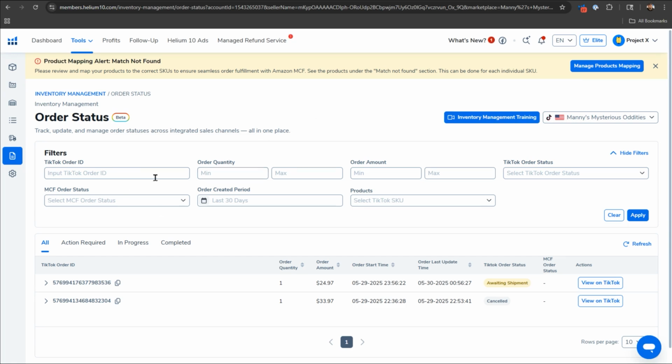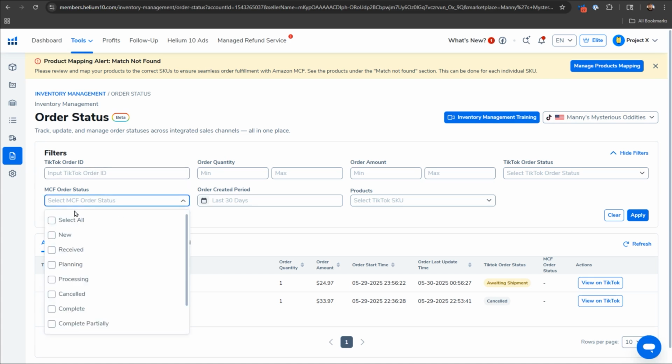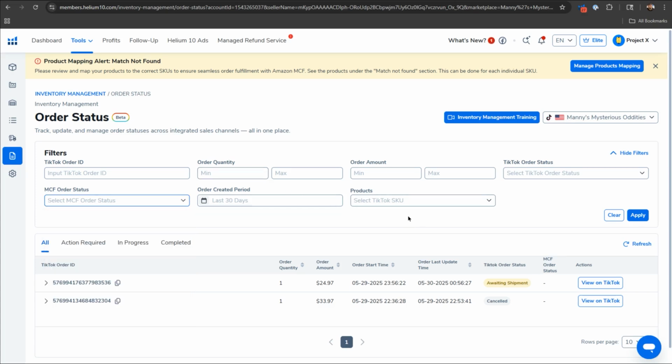Maybe you want to look up a certain TikTok order ID, or you want to see where all the orders are that are new, received, planning, processing, or what was canceled. Maybe I want to see all my orders that have a certain quantity, or all my orders of a certain product, et cetera. Anything that is in process is going to show up here. You can see I've only got a couple orders. I just opened this TikTok Shop.